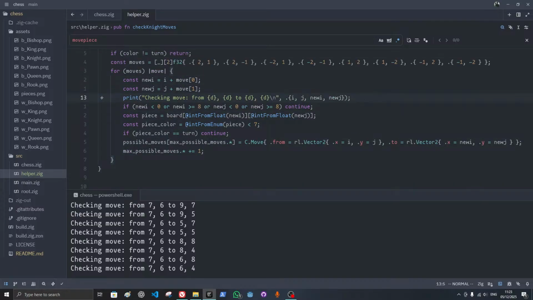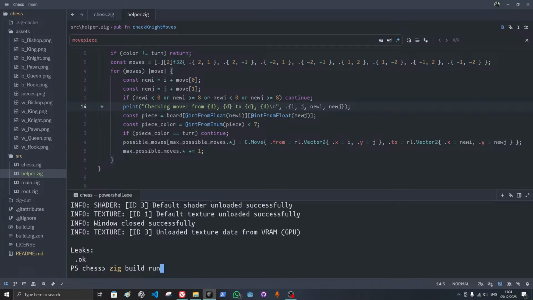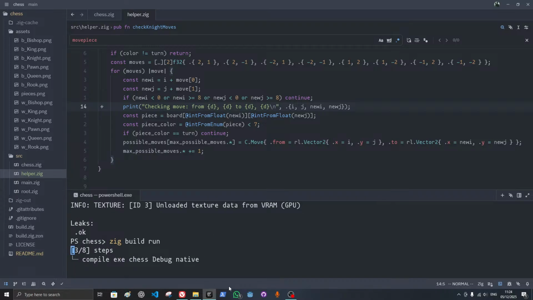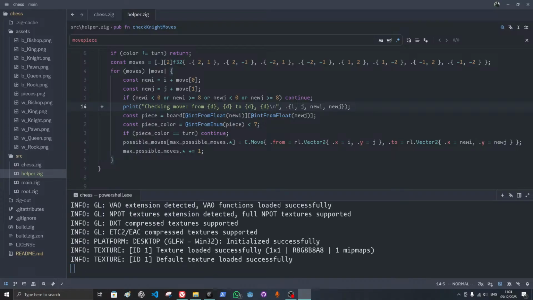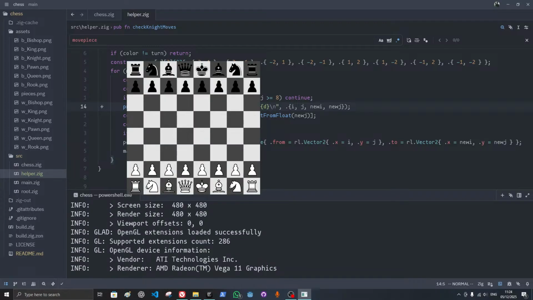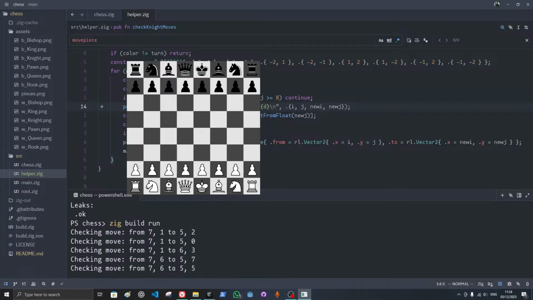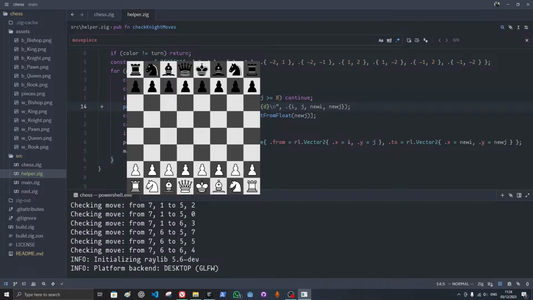Okay. So if I move this print function in here, there are some moves here, for example, 9-7, 9-5. These are impossible moves. Let's see if now there should be only 4 moves, right? For the white knights. If we go back up, there is 7-6 to 6-4.